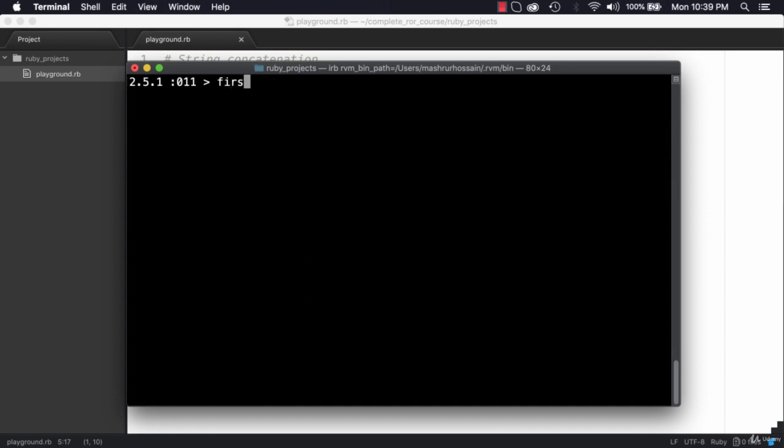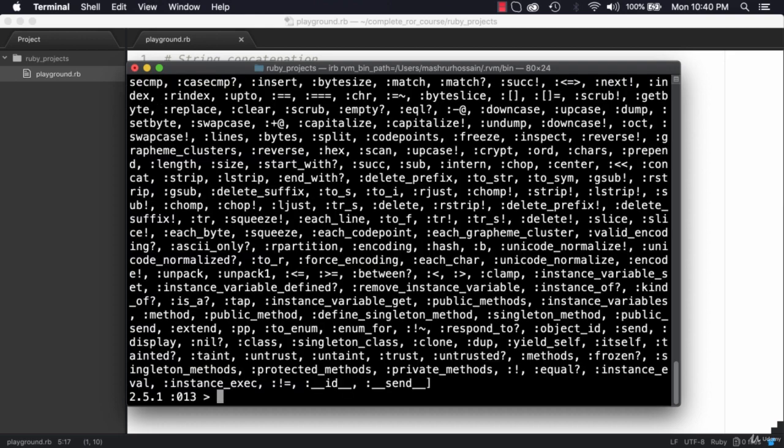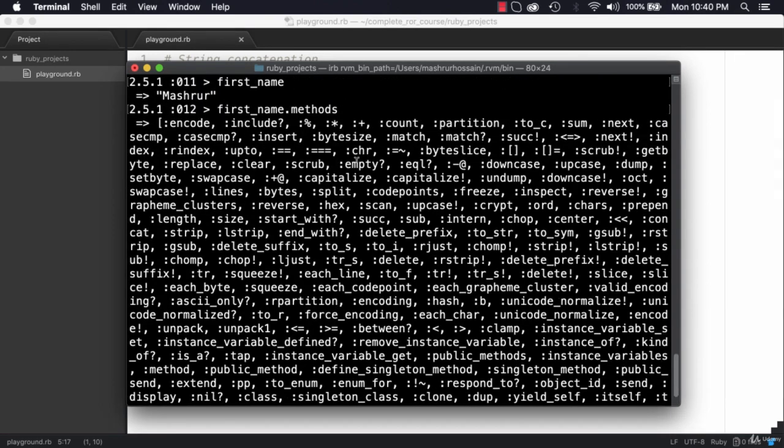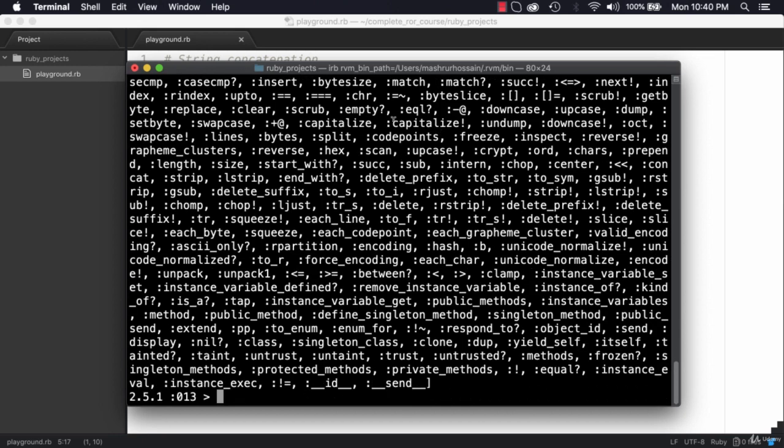Okay, clearing that up. If I go to first_name, which is Masroor, if I hit the up arrow, it just brings up whatever I had before, and you can keep going up, right? So first_name, how do I know the methods that are available, the built-in methods for strings, for example? I type in first_name.methods. Check out all these methods that are available by default, right? So there's capitalize, there's regular capitalize, split, etc., etc. So many of them. Let's try a couple.